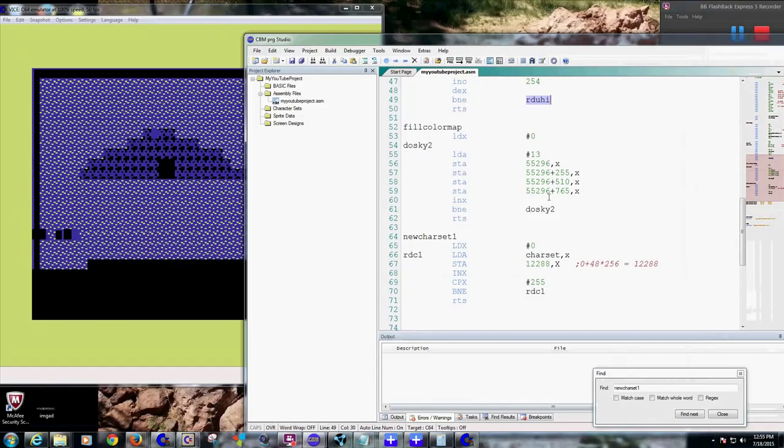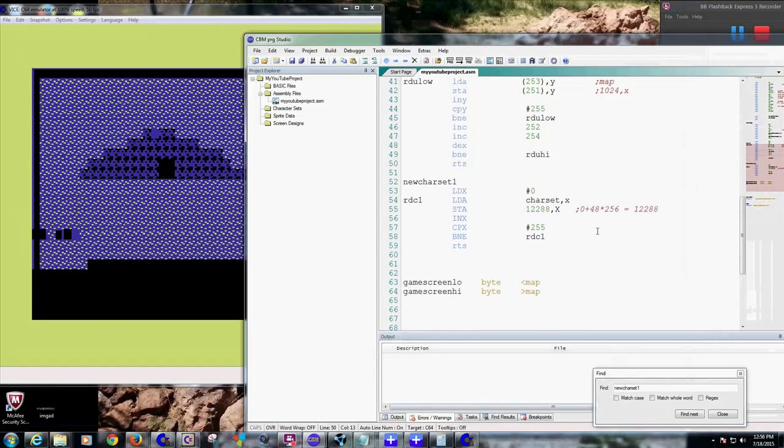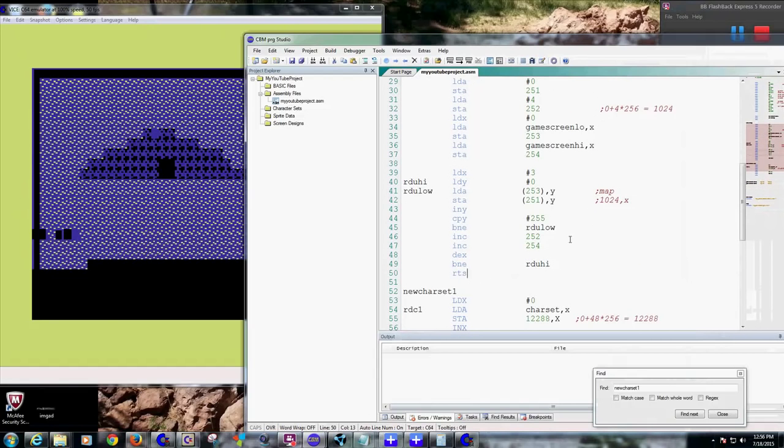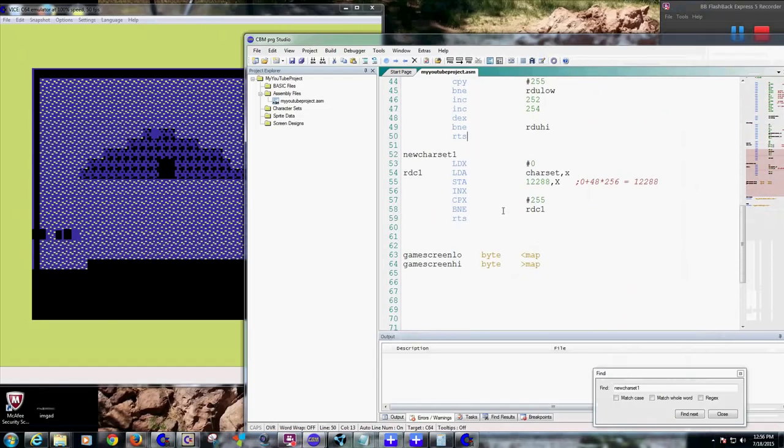This fill color map, we don't even really need this. We can actually erase this. It's not necessary. As I've learned here, it loads its own color map, so we really don't need that. All we have to do is go back and change the colors. And essentially that's it, guys.